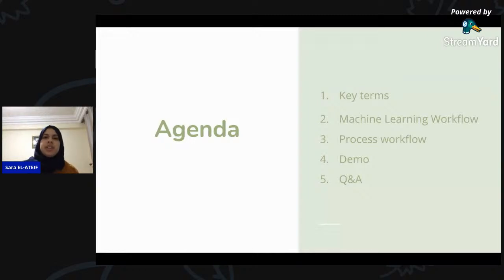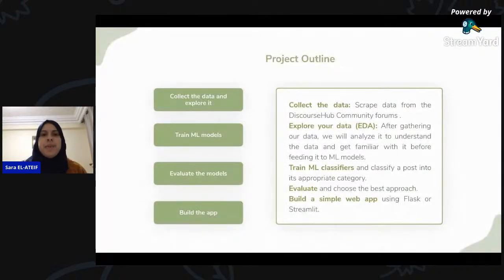So in the machine learning pathway, what we did in level 1 was the following. We tried to collect data. We scraped data from the Discourse Hub community forums. We explored our data by performing some exploratory data analysis, so we can understand our data, and then try to model them. We trained some simple machine learning classifiers, so we can classify a post into its appropriate category.